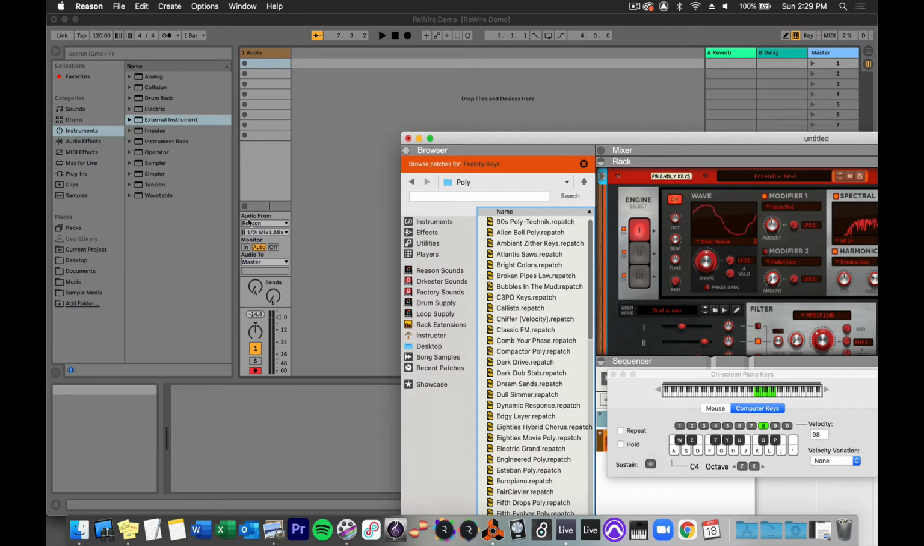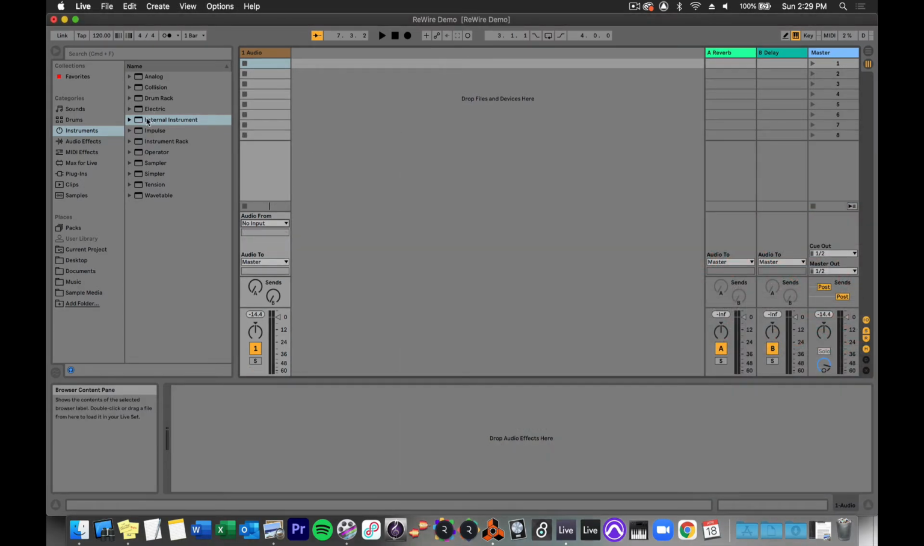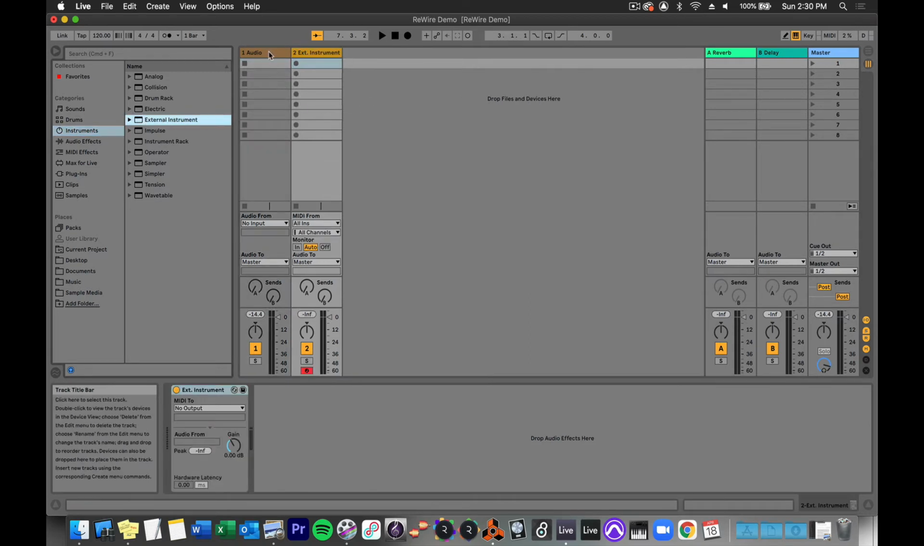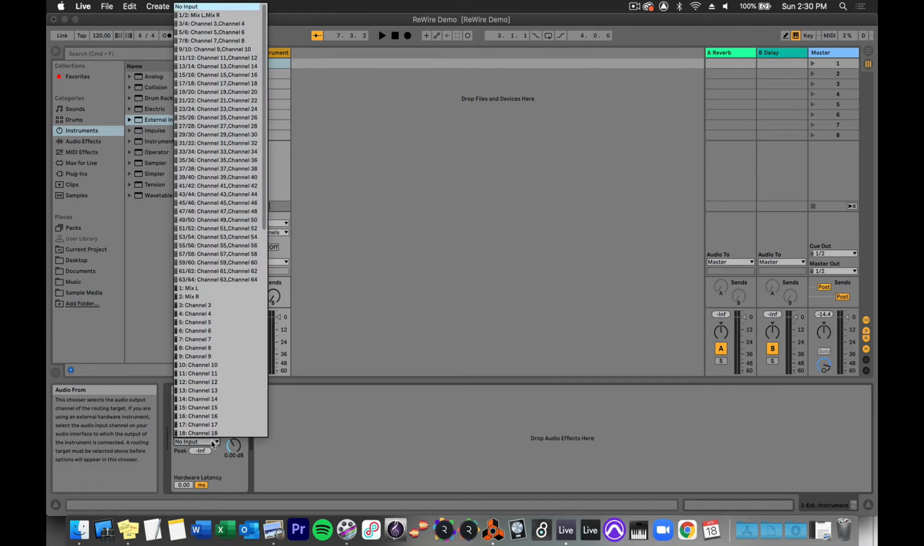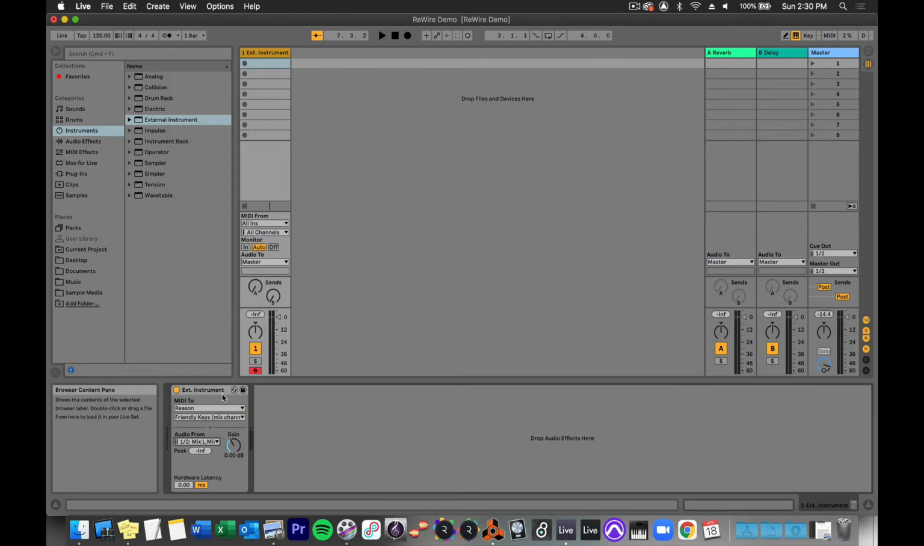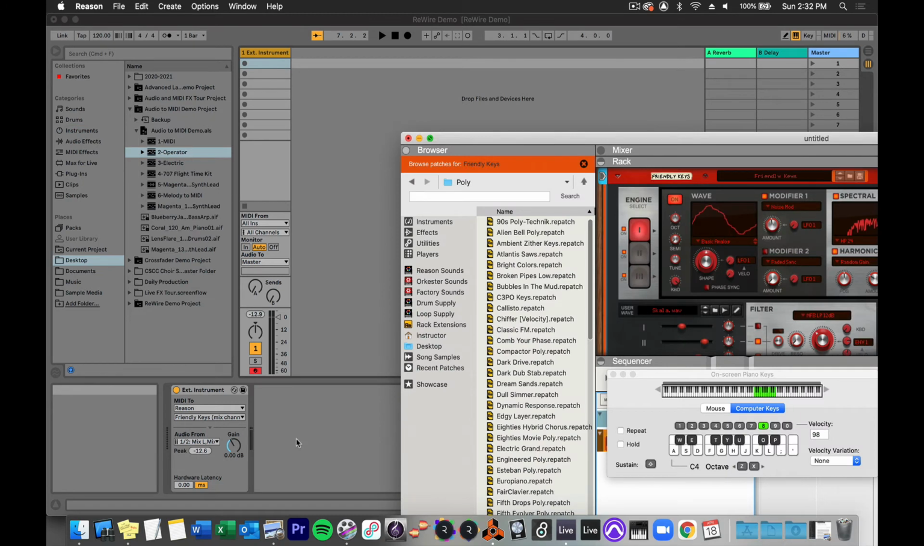There is another way. I can choose from my instruments category, external instrument, and I'm going to drag that here, and this is another way to get Reason in here. I'm going to take MIDI To and choose Reason, and here I can select any device in Reason that accepts MIDI, and I'm going to choose friendly keys, and then audio from, and I'm going to choose that main left and right mix again. I can play my Reason instrument through Ableton.